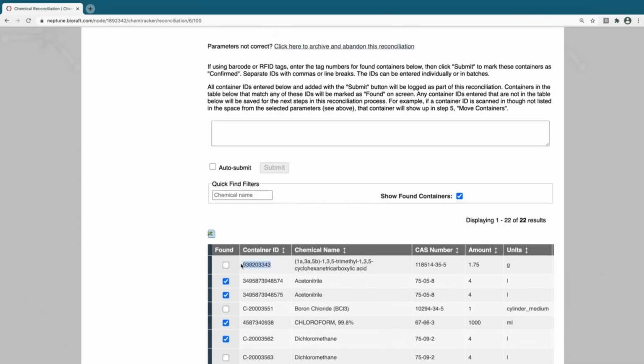If you wanted to do this as a quick process, where as soon as you scan a container it gives immediate feedback, you have that as an option.